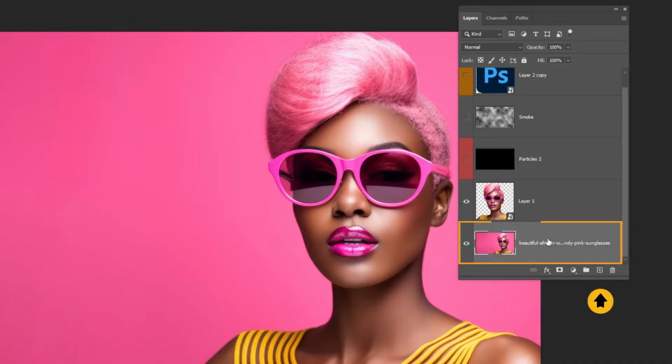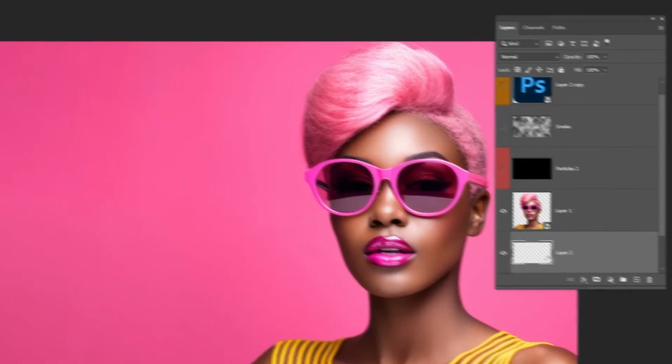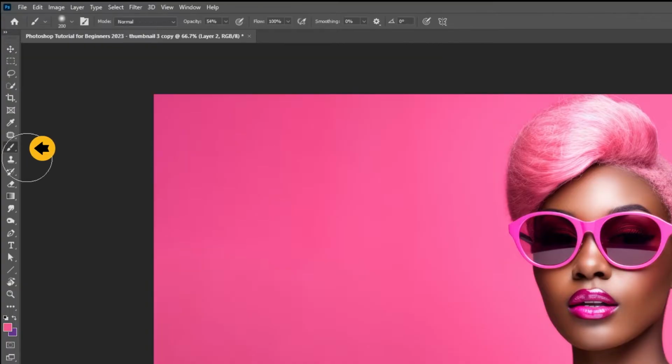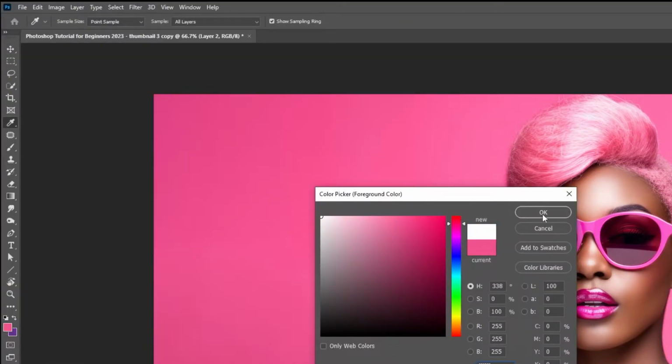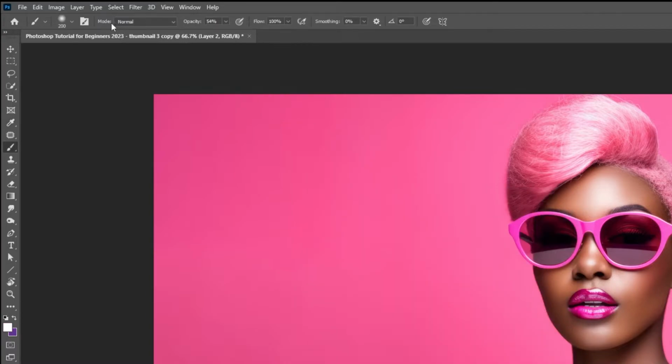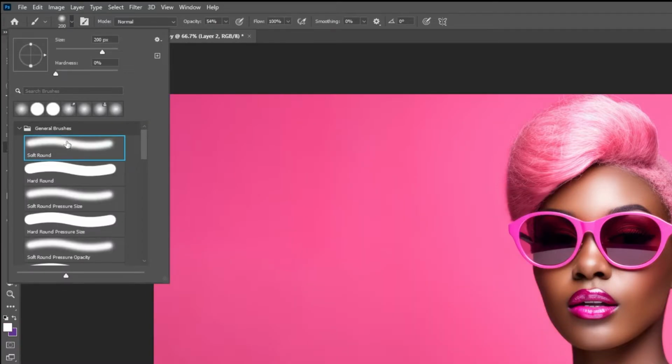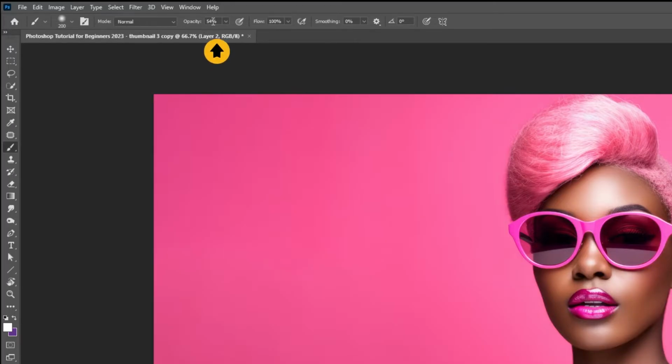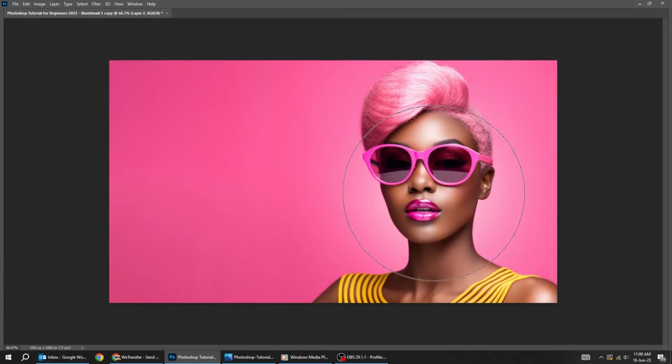Choose the background layer, create a new layer over it. Choose the brush tool. Set the foreground color to white. Choose the soft round brush. Set the opacity to 54%.